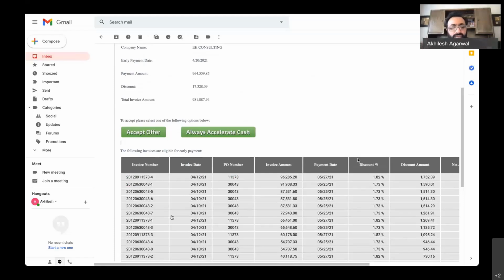And then at the bottom of the email, you can see the listing of all open invoices and the discounts calculated on each invoice based on the due date and the payment term. So you can see for some invoices, the discount percentages are varying. At this time, the supplier can click on accept offer to directly take the early payment and offer the discount, or always accelerate cash, which means enroll me in this process for future, always pay me early, and always capture the maximum discount possible on the invoice.